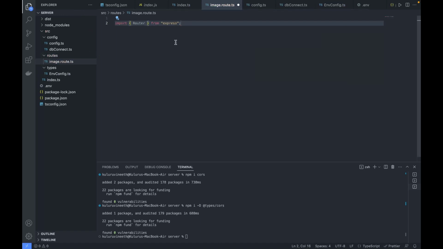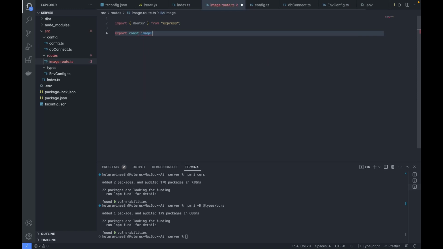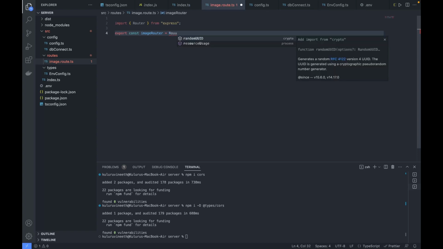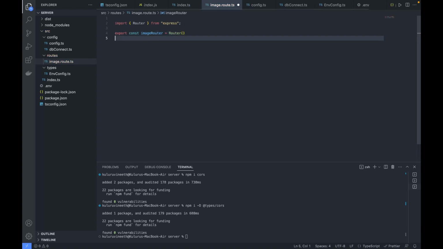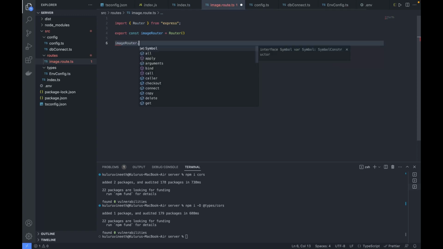from express. Okay, and let's have this router name as image router. Okay, so I'm just going to name this as image router, and this is going to have the two endpoints. One is to get all the images that we have in our database, and one is to generate the image given a prompt and the size things.